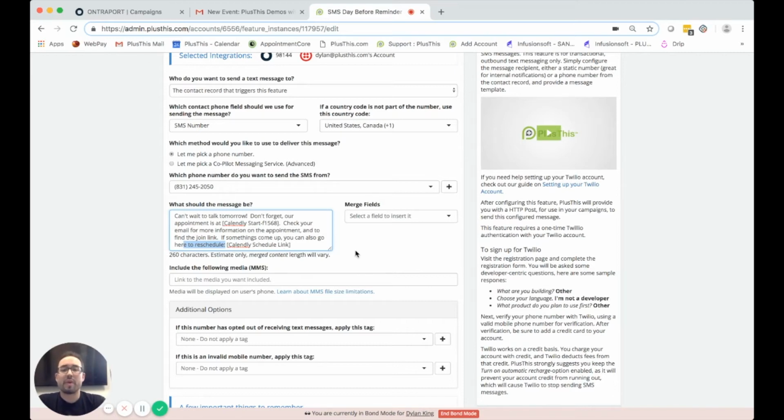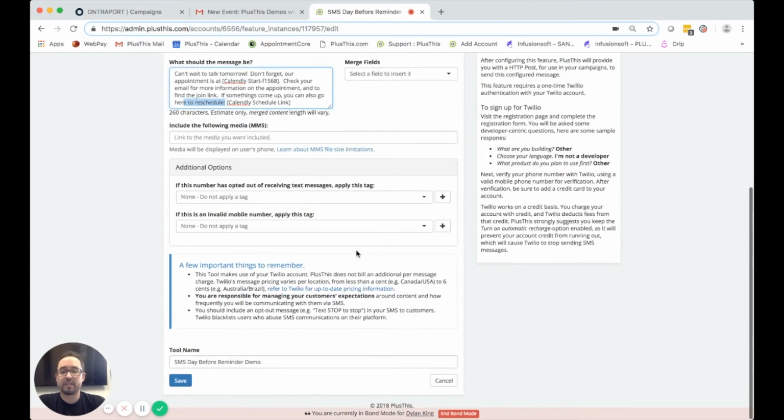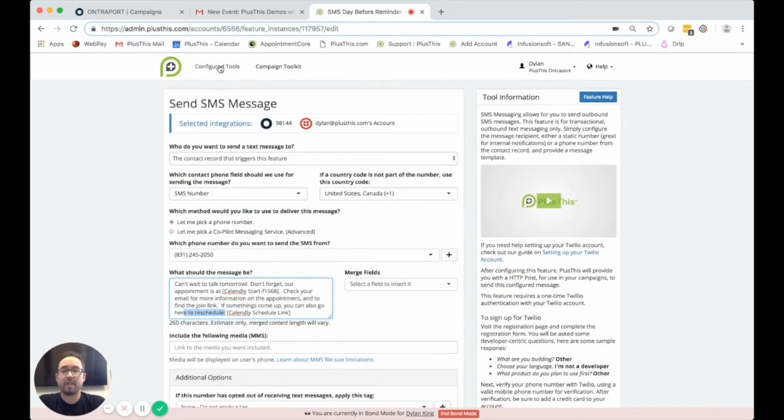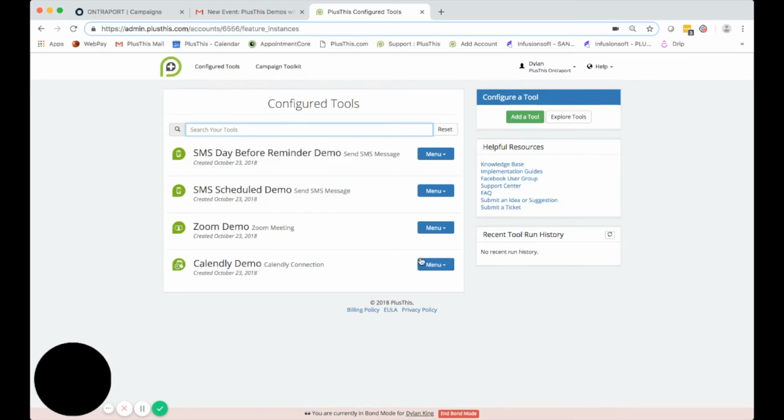All right, so we have all four of the Plus This features or tools configured now, and you'll see that we've got them all saved here. So for this particular campaign, we created a Calendly integration to schedule people for our appointment, and a Zoom meeting integration in order to automate the creation of a Zoom meeting and store the join link in a merge field so that I can send them the appropriate information. Both of these allow me to now move through my campaign automatically.